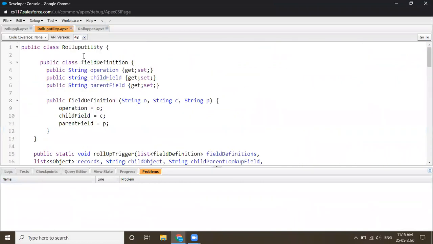I'll show you. Yeah, this is the utility class, roll up utility. How will you get this? You just need to Google it, and you will get this class. I don't know who wrote it, but this is the class that we are using for the roll up trigger. So what is inside this class? This is the method that we are using, and we are passing the parameters here.